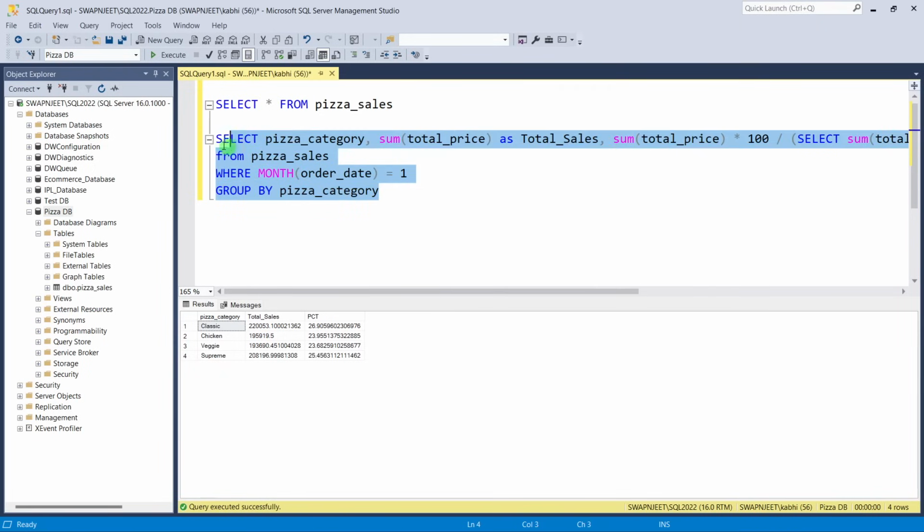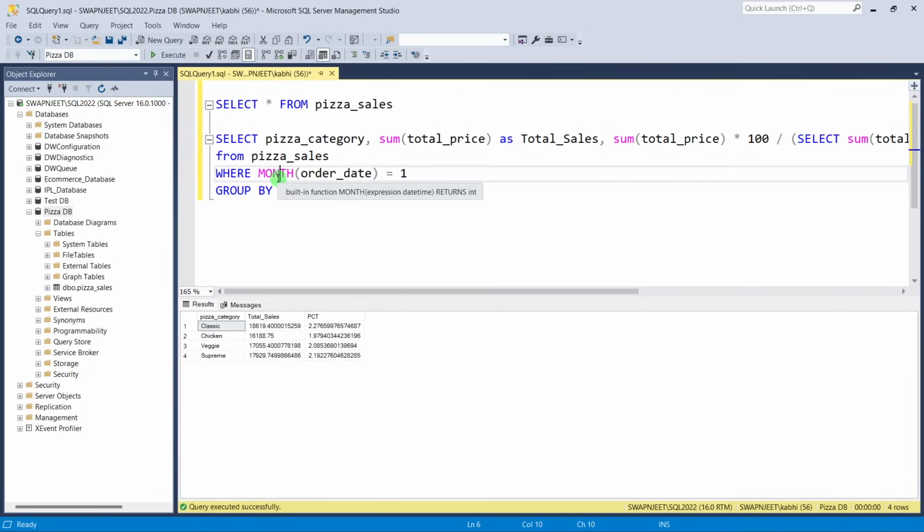Okay, so when I run this query, you can see whatever values you are seeing over here are for the month of January. This is important to note here. We are seeing it for the month of January.